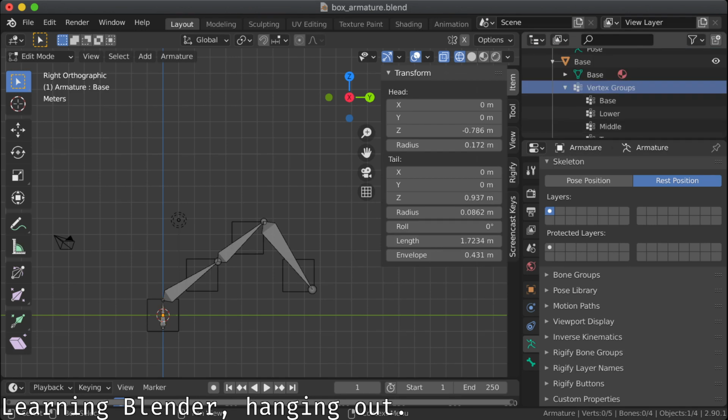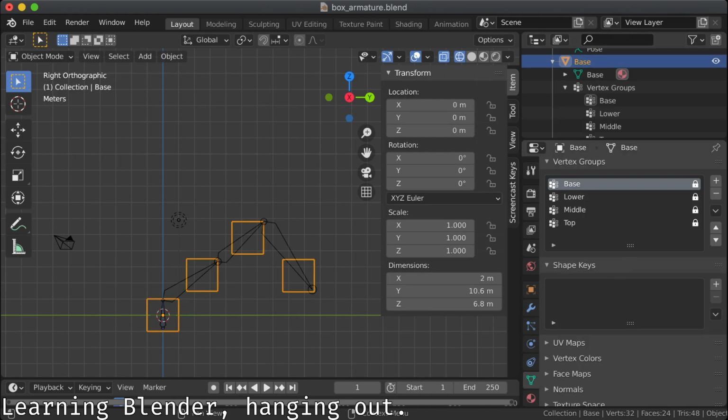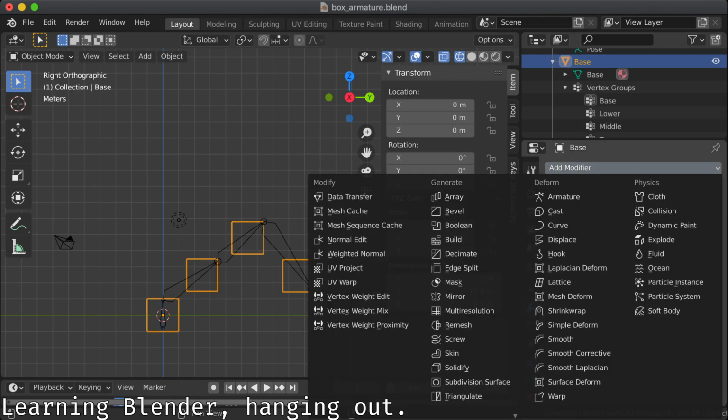So it's really because we had that modifier on the base here that was associated. And now that we've applied the modifier, interesting.